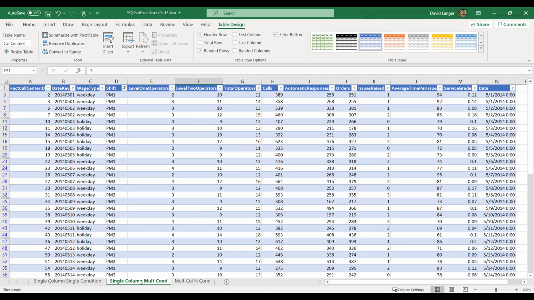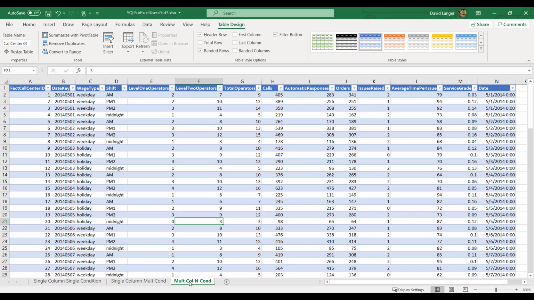Okay, what I'm going to do is go over to this worksheet now, which is the multiple column and n number of conditions, right? So any number of conditions on multiple columns. Let's say for the sake of argument, what we want to do is filter on whether or not shift is PM1 or PM2, and if the number of level 2 operators is less than or equal to 10. How you do that is pretty simple in Excel.